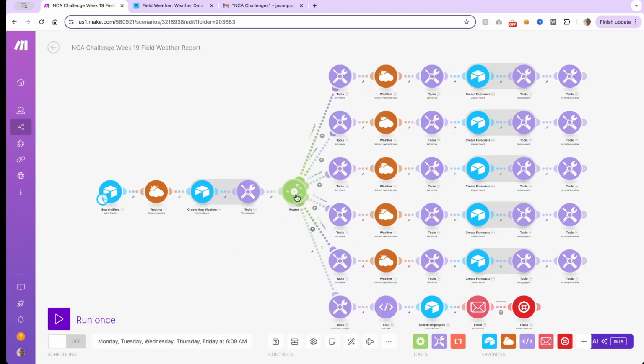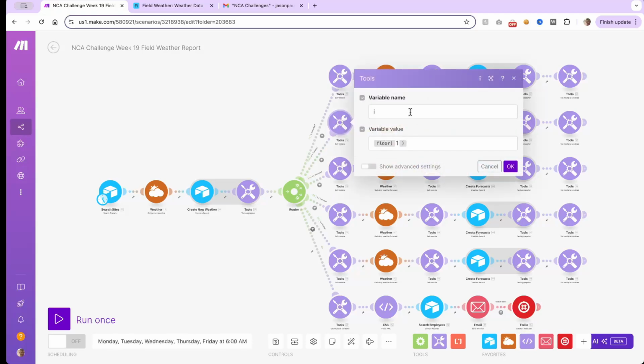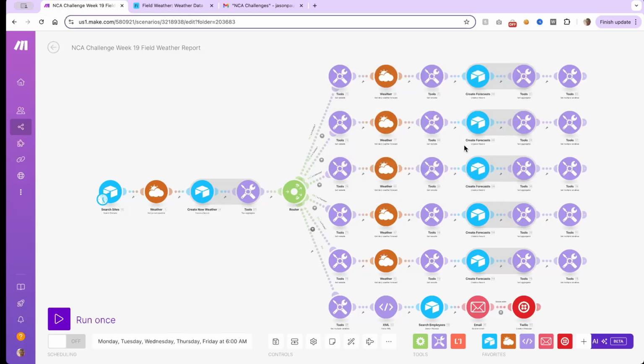We then come to the router. Each one of these routes is a particular weekday. So because it's Tuesday at the moment, we'll look at the Tuesday. First off, I'm setting a variable I and setting it to 1. And as you'll see shortly, we'll increment those to 4.